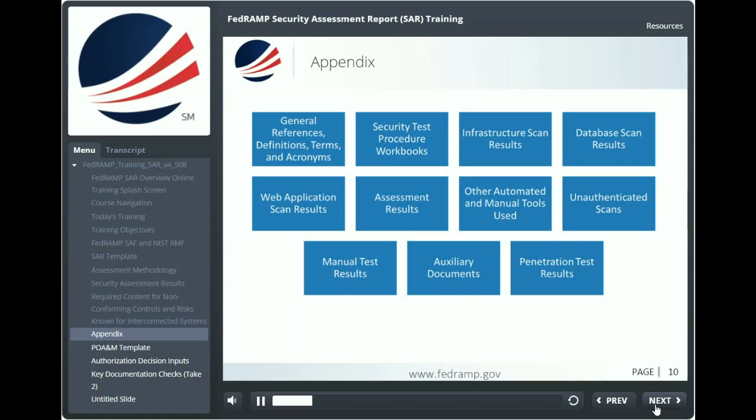The Security Test Procedure Workbooks. Provide the Security Test Procedure Workbooks. It's that simple. Ensure that results of all tests are recorded in the workbooks. Infrastructure scan results. All items in inventories must be scanned, unless sampling is permitted per the approved SAP.